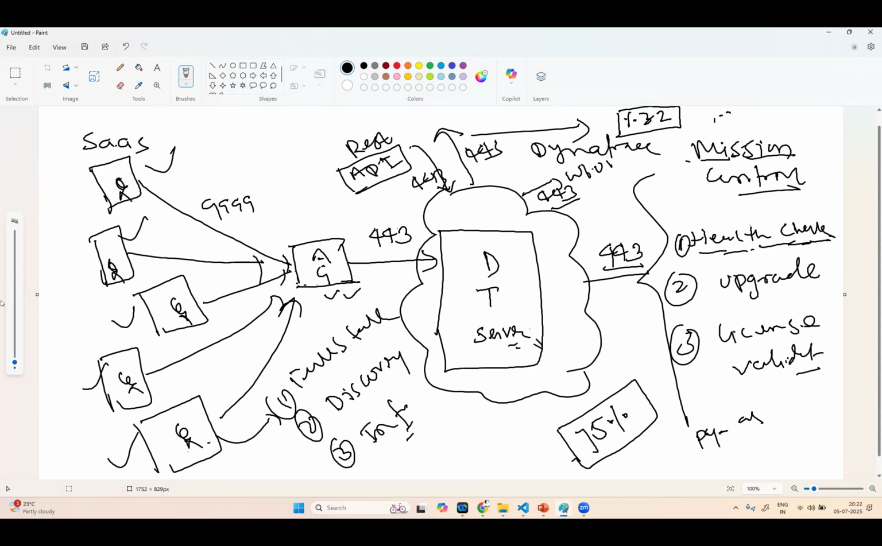Dynatrace provides a heap dump. Whether you are using Managed or SaaS, you can take a heap dump in the Dynatrace Web UI itself, and you can analyze it in the Web UI itself.